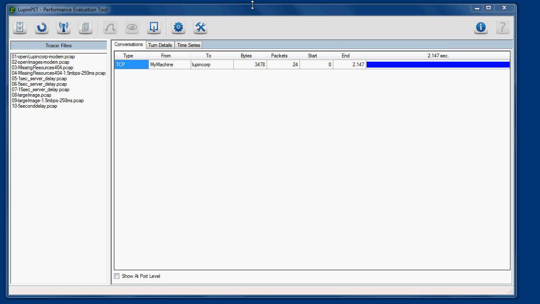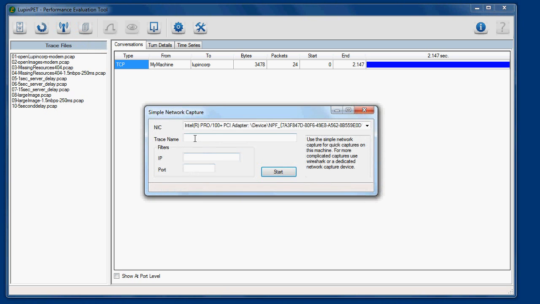So let's have a look at a test to see these 404 errors and how they're shown in the LupinPet tool. I'm going to start a new simple network capture. I'm going to call the trace file 11404. I'm going to use the IP address of the Lupin website, because I've got a special page set up there that generates a lot of 404 errors, and then I'm going to filter on port 80 because I don't want to see all the traffic that might be going up there.